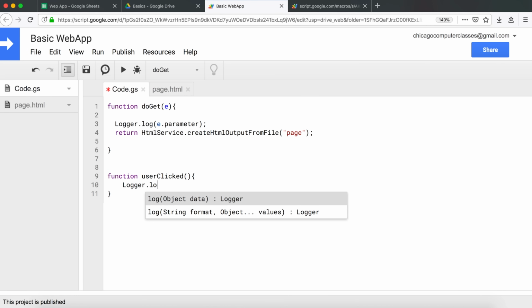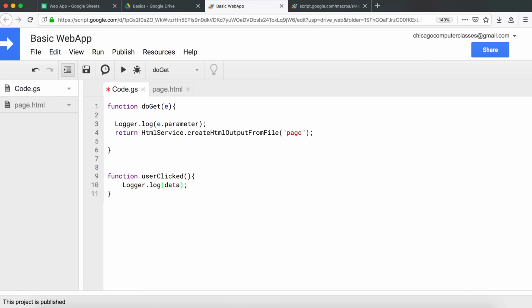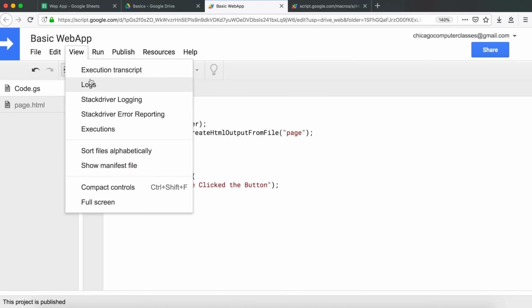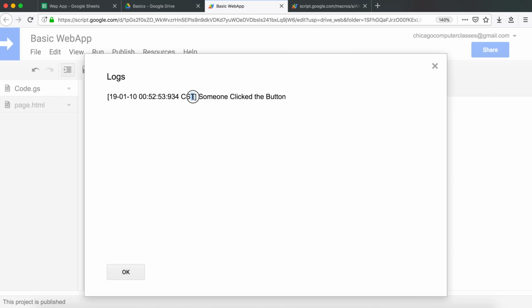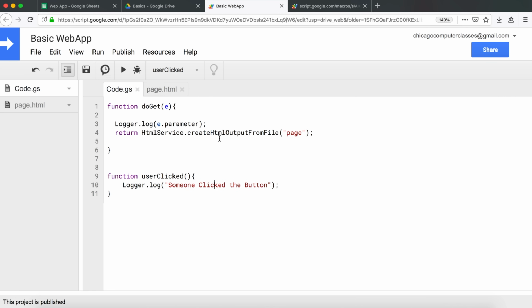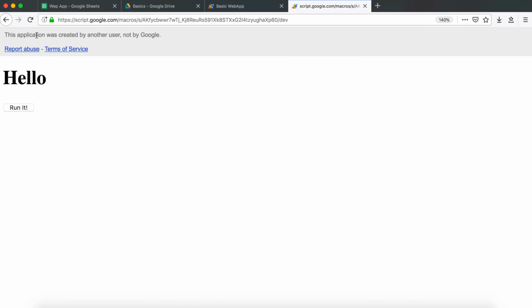And for now I'm going to just log someone clicked the button. Okay, so that's it. That's all this function is going to do, just log that result. So if we are able to successfully run that, we should be able to come here and look at a log and see that it says someone clicked the button. Now I could obviously run it from here. I could just do user clicked and run this and then look for this here, but we want to get this result not from here, but from our user clicking on the button.